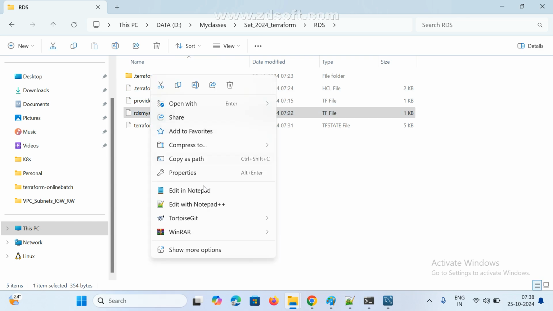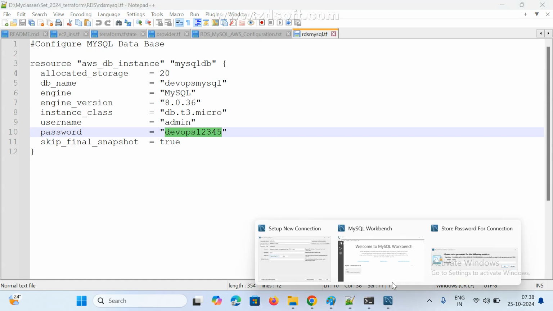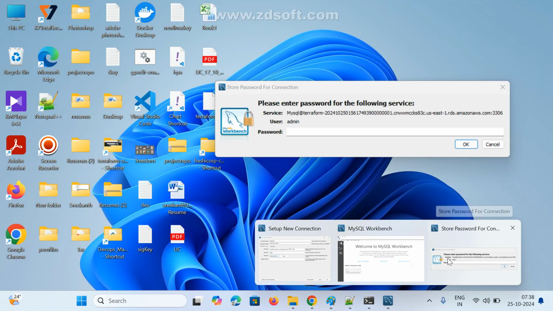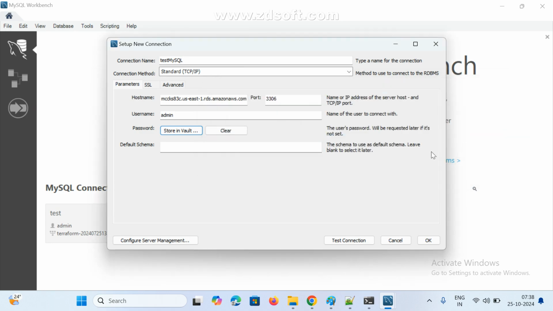RDS. Edit. The D is a small letter, not a capital letter. Paste it. Okay. Disconnect. So here also we can see one message, test succeeded, like that. Here itself we can see one message, admin, port number.